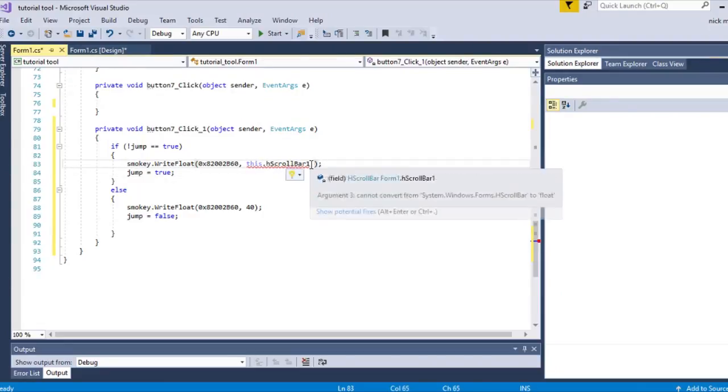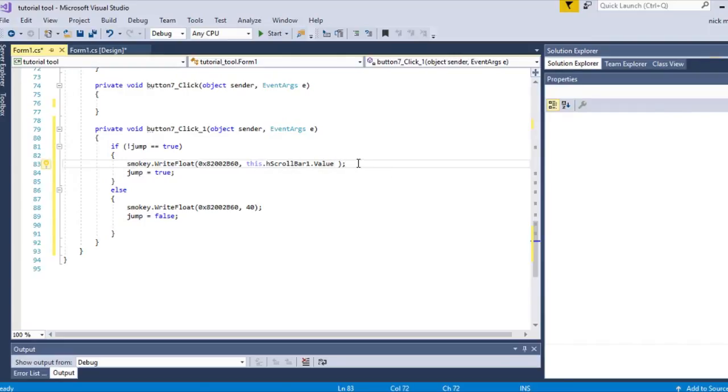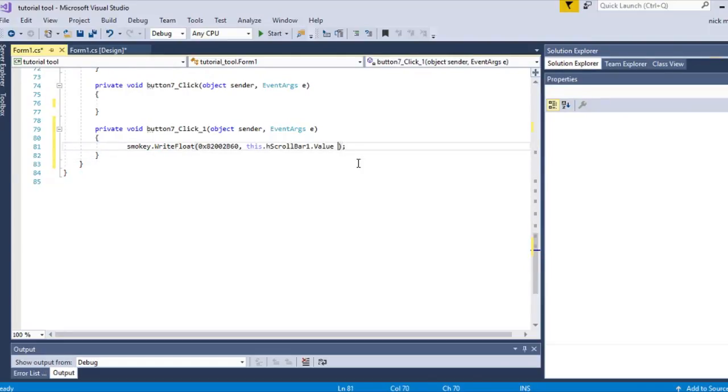Right, so now you've done that, you just want to put your name like I just said, and then just put dot value next to it. That means it's going to be done by the value. So that means you don't actually need a toggle now, because it's done through this scroll bar value.